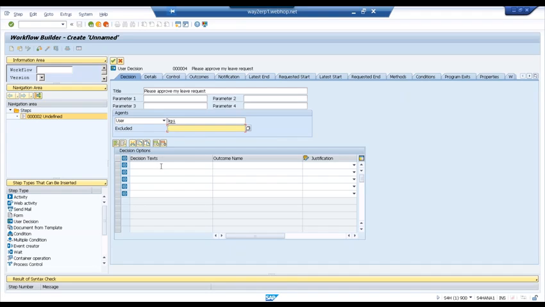So now there are two possible outcomes of this. Either the manager approves it, or, just say the outcome name is A, or the manager rejects it. Rejected, let's say R. Yeah, and click on OK.